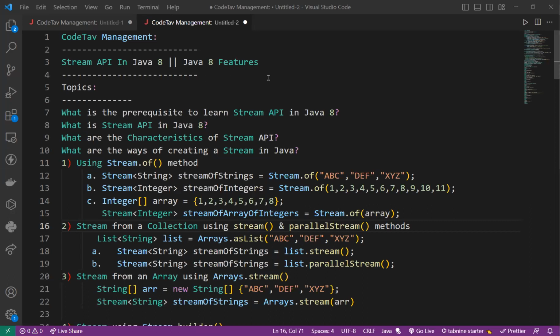We have already discussed some other Java 8 features like functional interface, lambda expressions, default methods in interface, and static methods in interface, and now I'm going to start with the Stream API. Before starting that, I want to discuss data processing. So what is data processing?